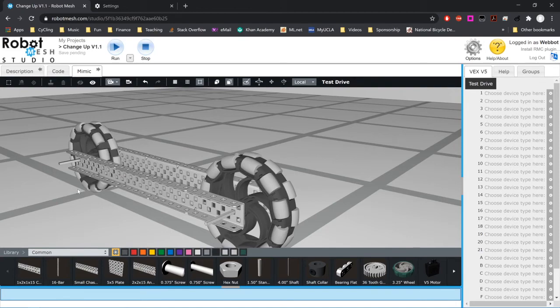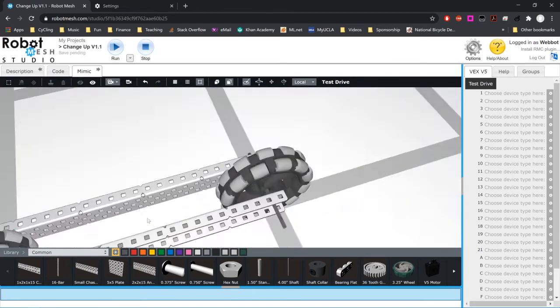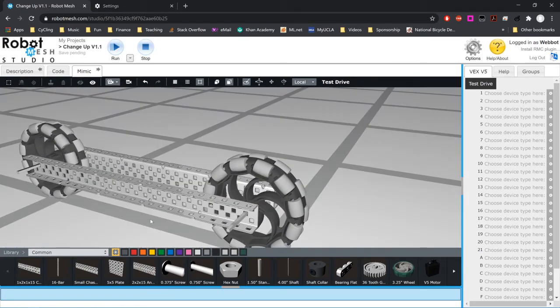Okay. So now we have two wheels. We need to put some motors on here and make it run. If we're in the common section, we already have the V5 motor here. So I'm going to be in the automatic tool. I'm going to grab the V5 motor and, oops, it's going the wrong way. That's all right. We're going to click it there.